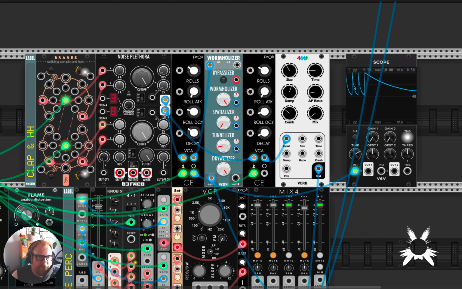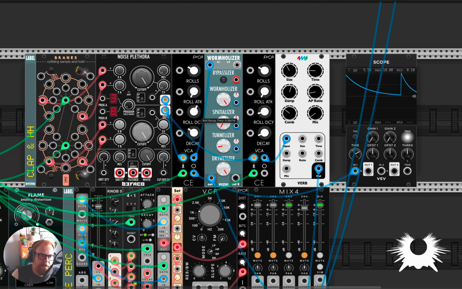You can see it's doing what claps do, where it's sort of flamming, and you can control that with the number of rolls and the roll decay. So if I bring up the roll decay, it spreads out and you can hear it, obviously. Sounds like a creaky door opening or something. Or you can do it really short.